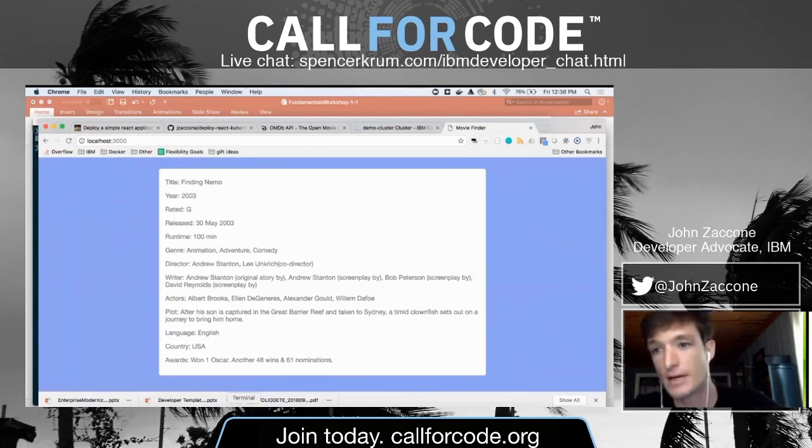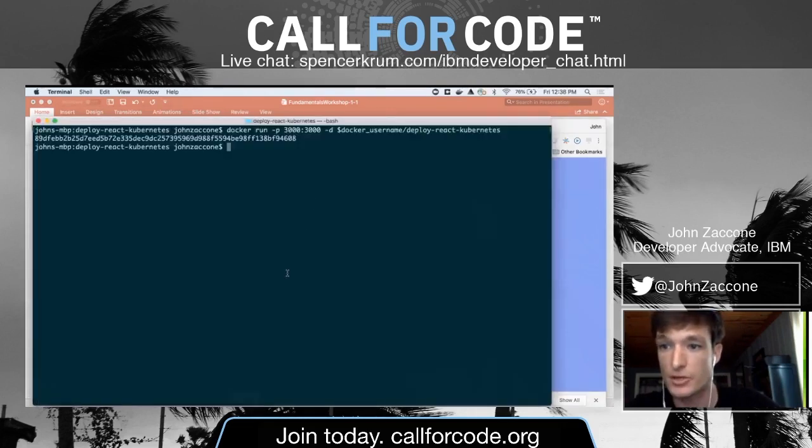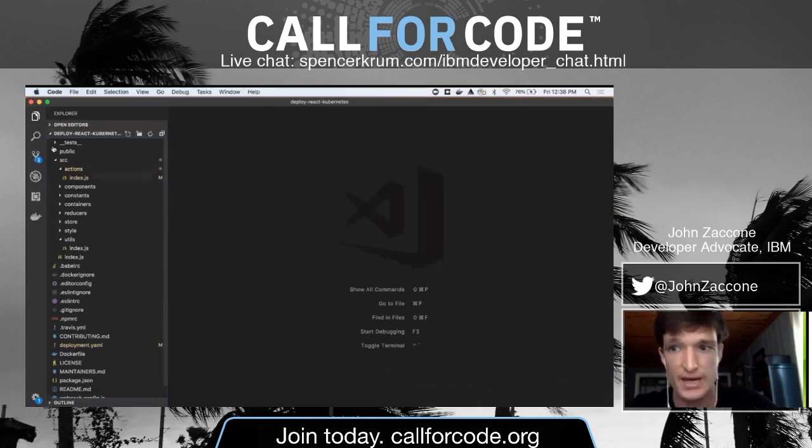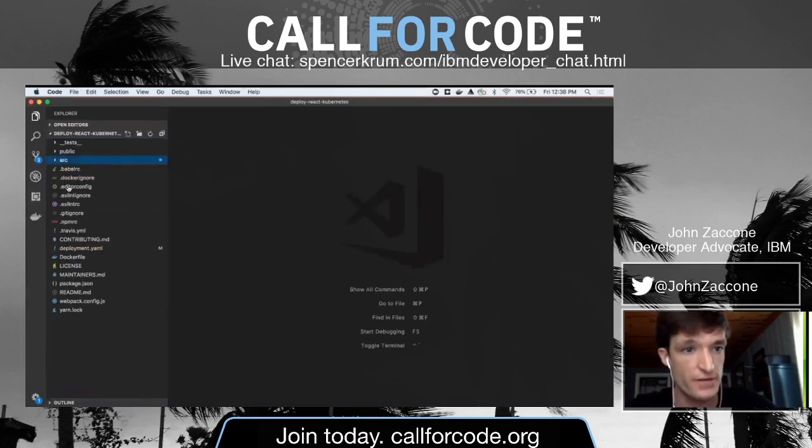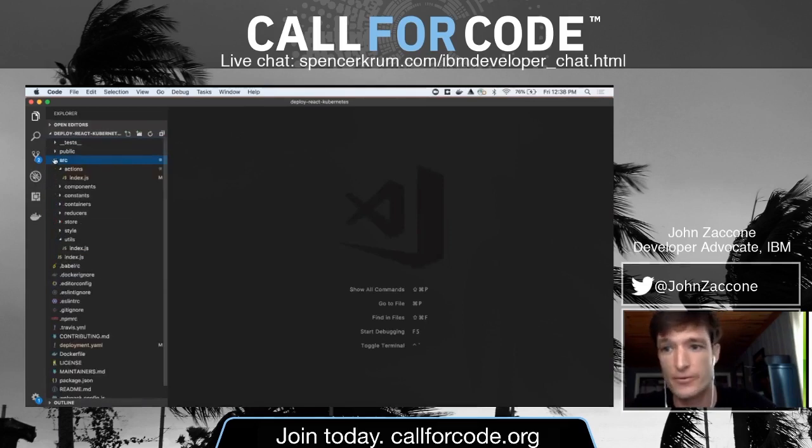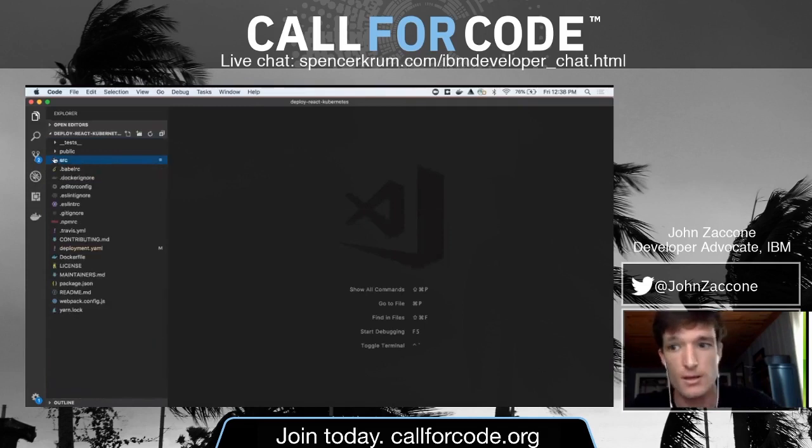I realize I'm glossing over a lot of the code and the details. So let's take a step back and actually look at some of what exists for this application. I have it open in Visual Studio Code, and I'm not a React developer. I actually don't know very much about React at all, but I'm able to follow a tutorial and deploy this application using Docker and Kubernetes.